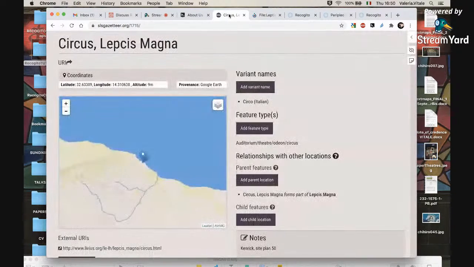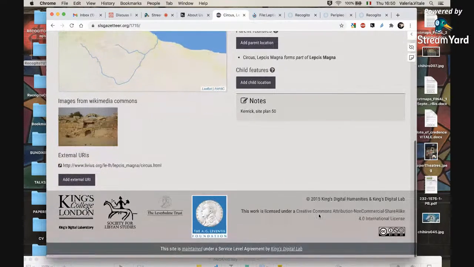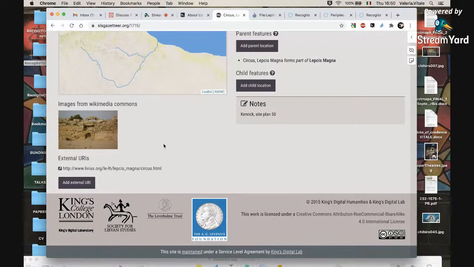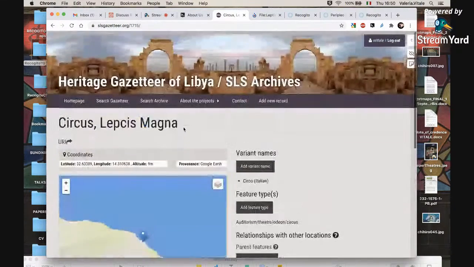Now, let's see if this works. I haven't tried it yet, but whoop. And there it is, our image. We haven't looked at the backend. We haven't made a lot of effort. We have just tagged an image in Wikimedia Commons, and the script has recognized the tag that says it is this place, 1715 in the Heritage Gazetteer of Libya, and now the image is visible to everyone.